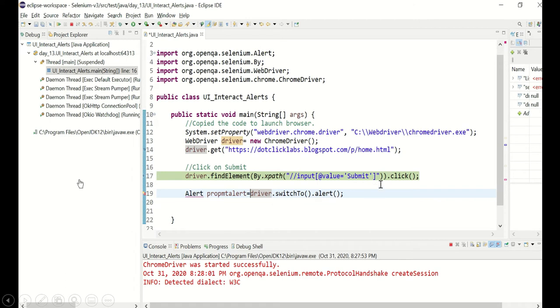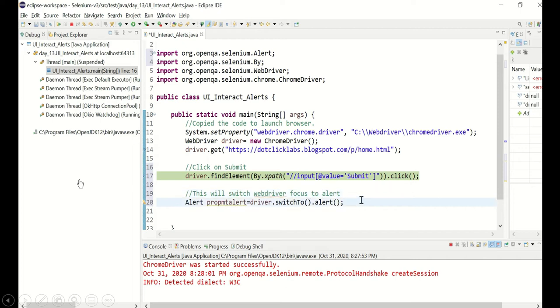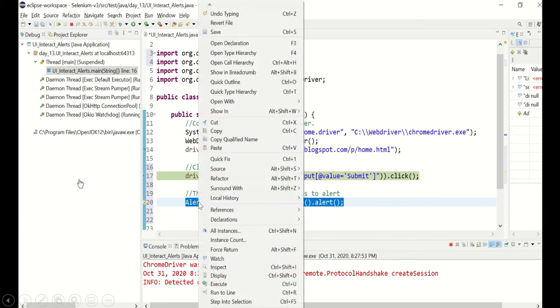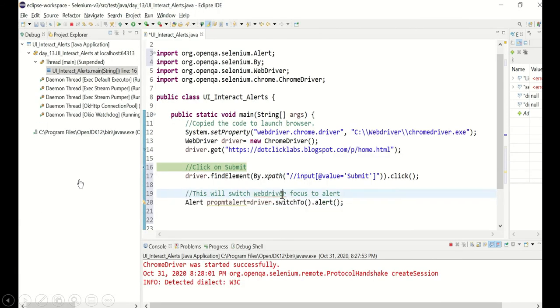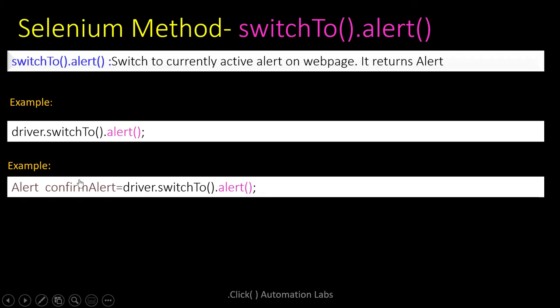So this is a prompt alert. I just stored the alert in a variable. This will switch WebDriver focus to alert. Now if you just execute it, you see WebDriver is now focused on that alert. So means the focus is on that alert. So that is about switch to dot alert.